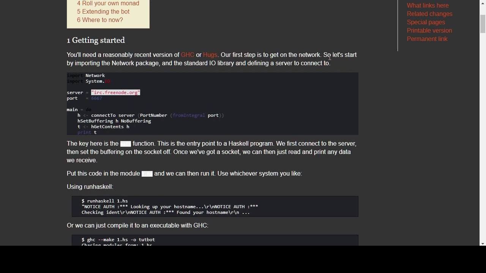And then write code to get on the network, so let's start by importing the network package and the standard I/O library, and finding a server to connect to. So here's two import statements to import the network package. They don't use module as their nomenclature, they use package. And then you've got the system. Here it's called importing system.io. Network is a form of IO. So we're talking about system standard input and system standard output. Then you define your server, your port number, and then here you define main do.